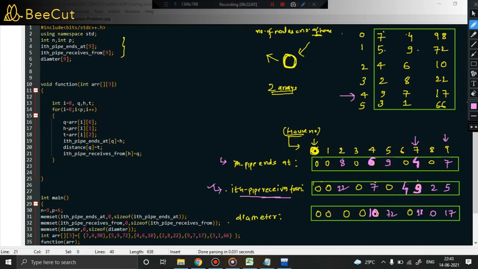Next, we have house number 5. So not 5, sorry, we are in this row, right? 5th row. Now the 5th pipe is moving from the 3rd house to the 1st house. 3rd house, 1st house, cost is 66. So house number 1, cost of the pipe is 66. Update here. And house 1 is receiving the pipe from 3. So that information should be updated here. House 1 received pipe from 3.